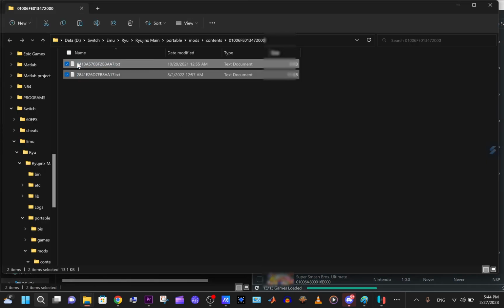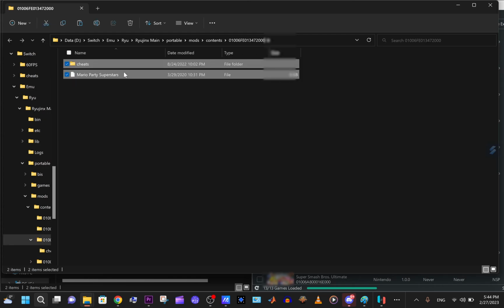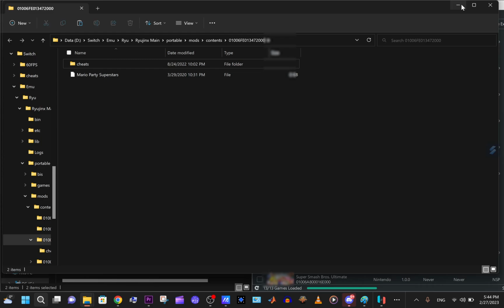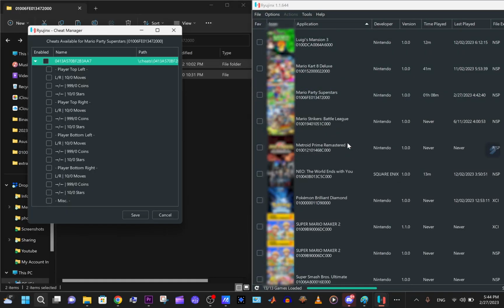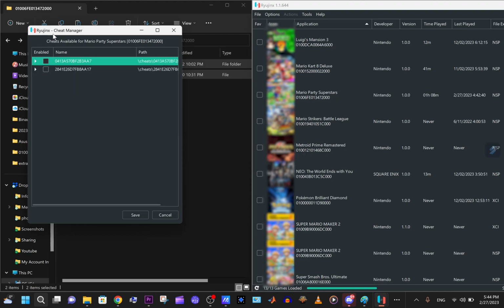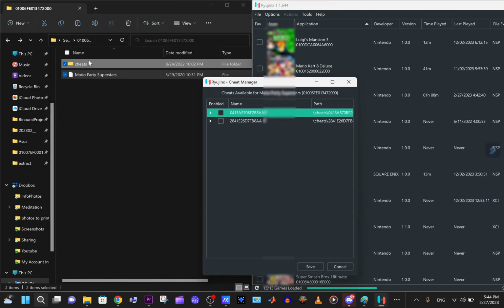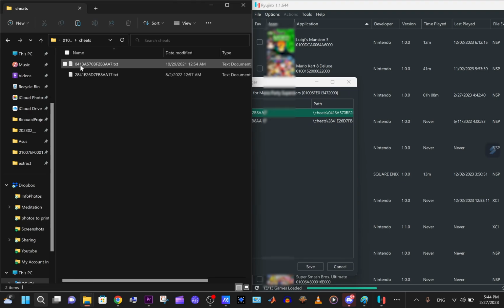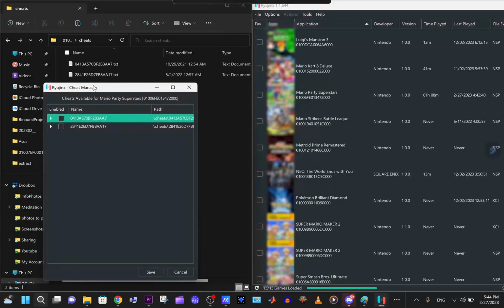So we're going to copy these files and put them in the mods directory of Mario Kart, and we're going to see this manage cheats menu. In this menu you can see both of the versions are loaded here, but effectively we need only one, because there are different memories for each version, so a cheat for a different version wouldn't work for a different game.